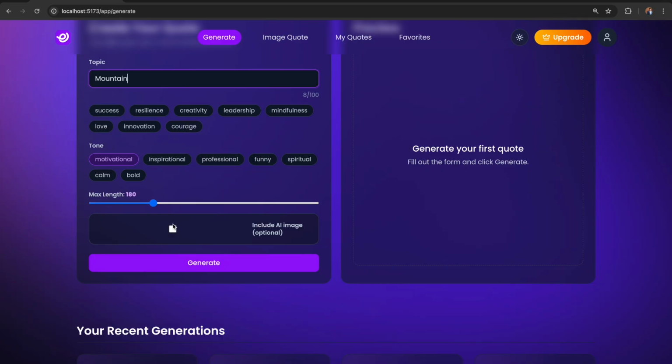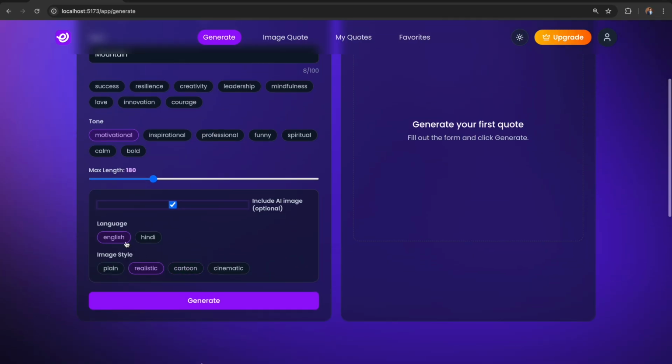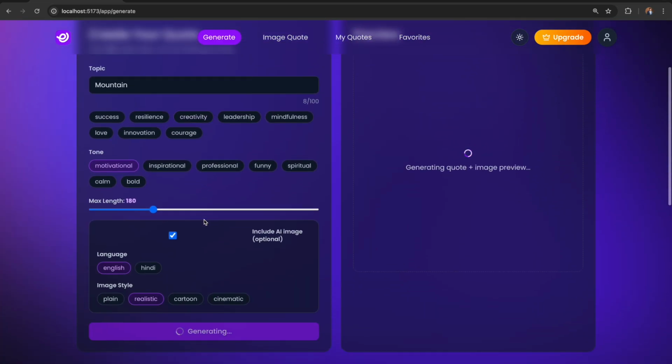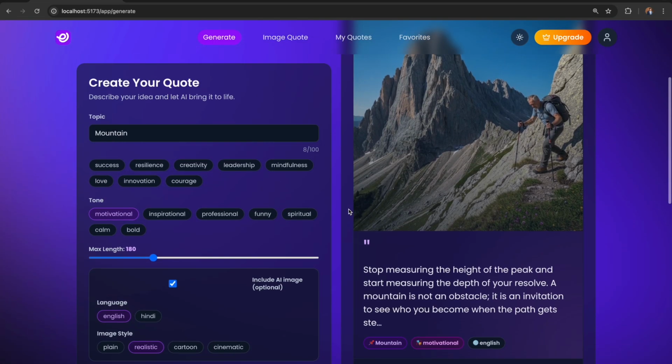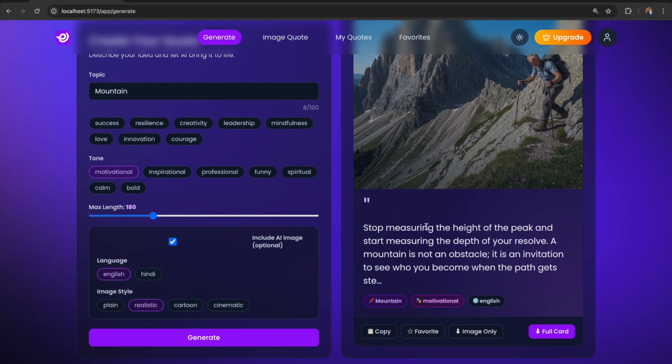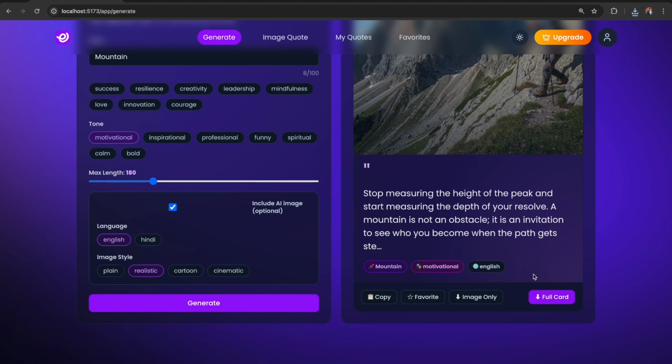And then if you want to generate an image also, we can select this include AI image, and here we can choose the language and image style, and let's click on the generate button. And here you can see it has created a beautiful image with the quote, and we can also add to favorite, share, download, and copy it. If you want to download it, just hit the download button, and here we go.